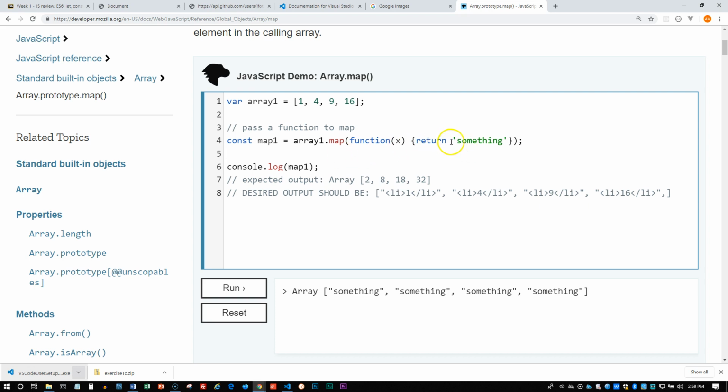Okay, let's try this. What if I just said return X? Okay, if I just said return X, let's see what happens. Run. Okay, I get the same exact thing. What happens if I say return string X? Run. What happens if I return template literal X? What happens if I say H1? I'm hoping that'll lead you to the right answer. I'm hoping I've given you enough to get you to the right answer.